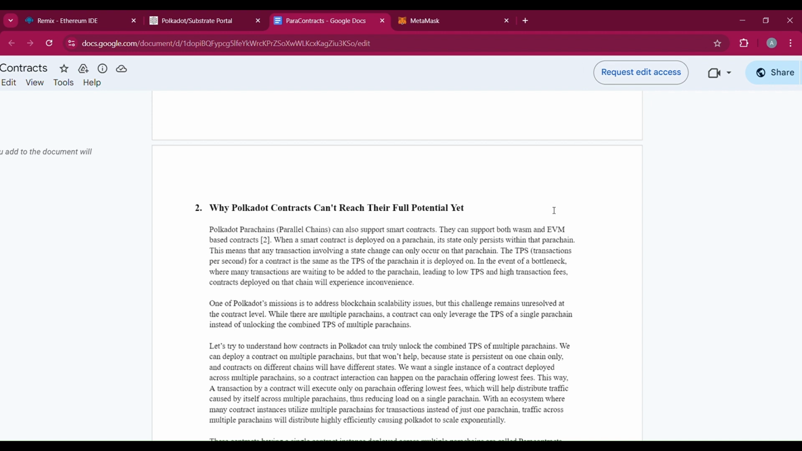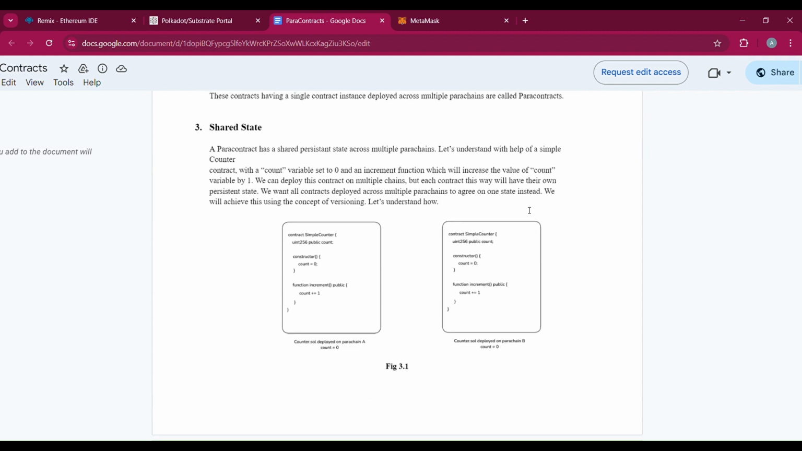There'll be inconvenience caused. But what if I tell you that instead of deploying a contract on a single parachain, you can deploy it on multiple parachains, more than one, and you can perform whatever transaction you want on any parachain of your choice, whichever is offering you the lowest fees. Let's see how we implemented that.